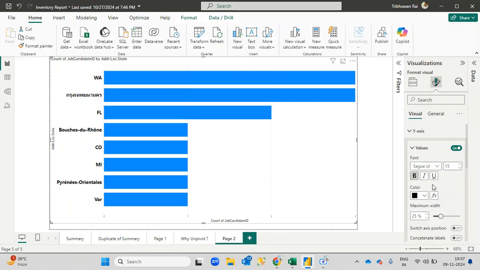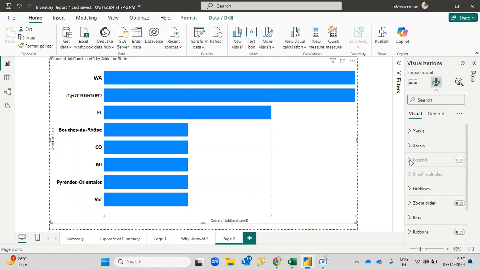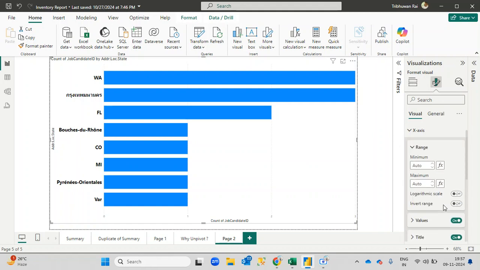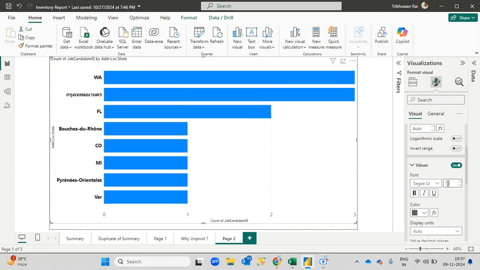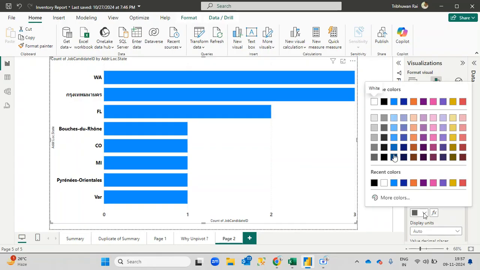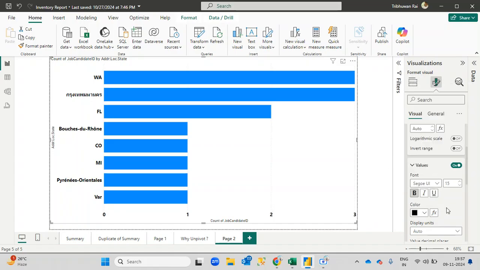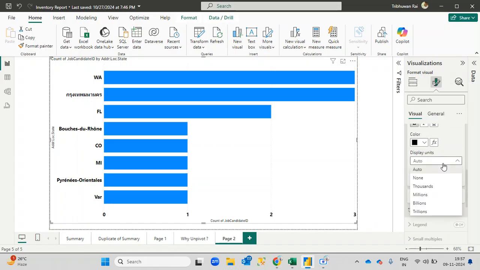Okay, what I will do, let me change the x-axis. So I will make the value 15 here also. Display unit by default is auto, but I will choose none because the values are very small. I'm not taking display unit thousand, millions or billions, because the values are 1, 2 and 3. So as of now this is fine.